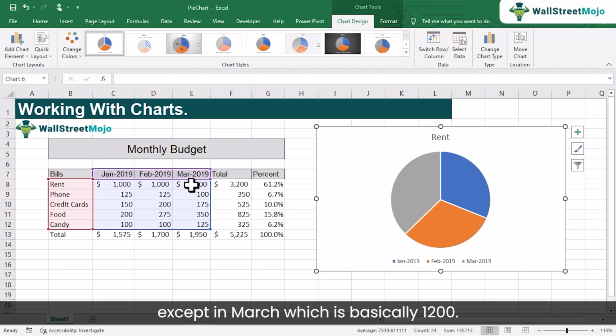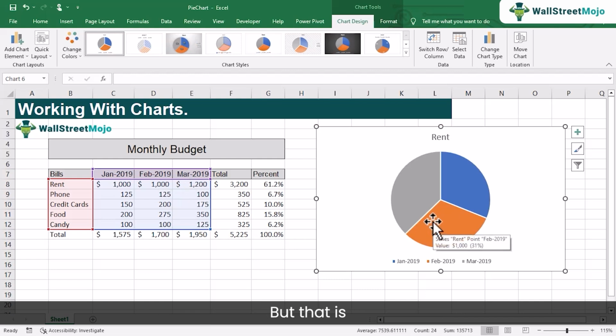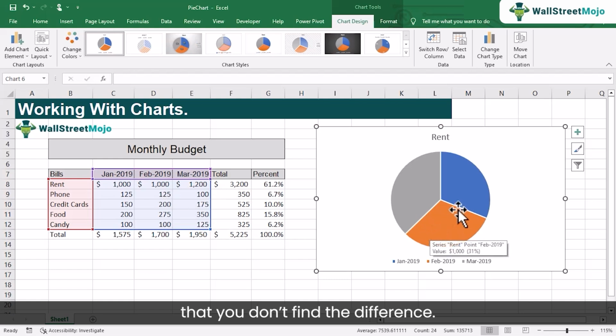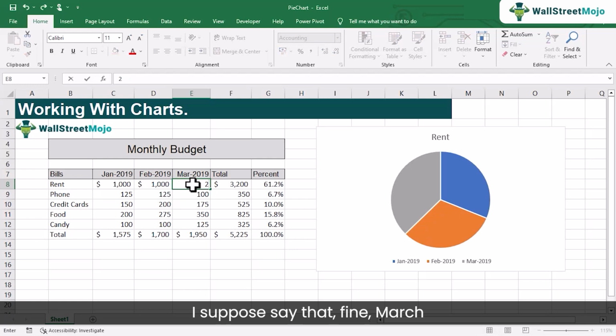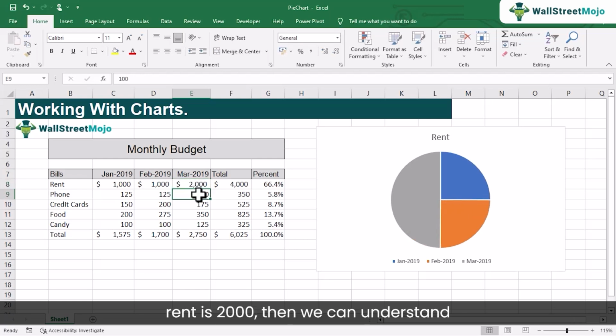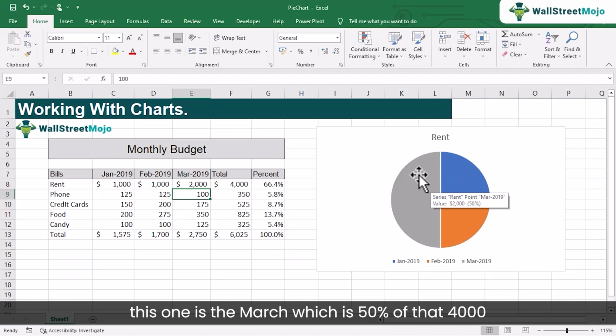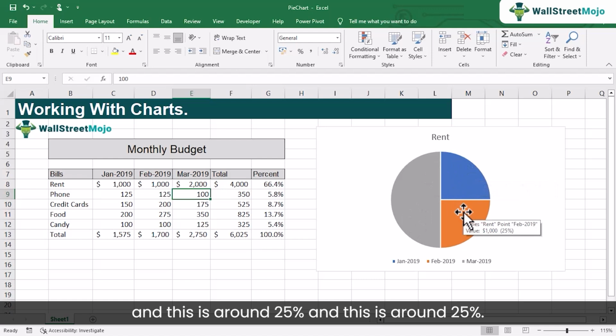rent, except in March, which is basically 1200. But that amount is so less. If you take the difference between Feb and March, or Jan and March, it is so less that you don't find that difference. Now to know it clearly, suppose March rent is 2000, then we can understand that this represents the entire rent which I have paid, like 4000, out of which this one is March, which is 50% of that 4000, and this is around 25%, and this is around 25%.